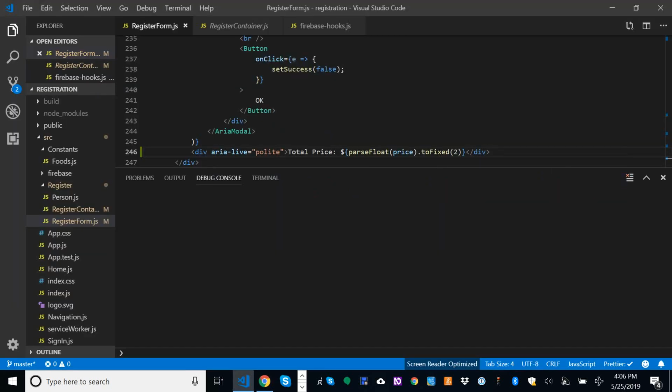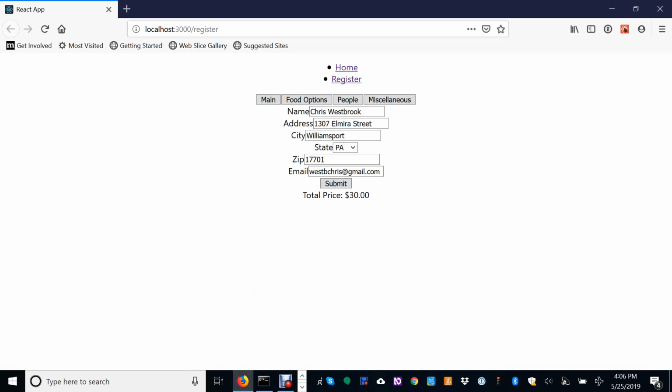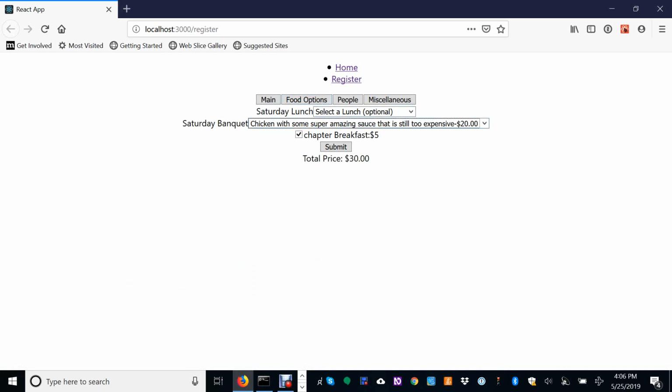So there's another attribute called aria-atomic, and that is set to false by default, which means that it only announces the text that changed. I am going to add that to this div and set it to true. And save. Now it's announcing the total price, the whole div, which is exactly what I want.